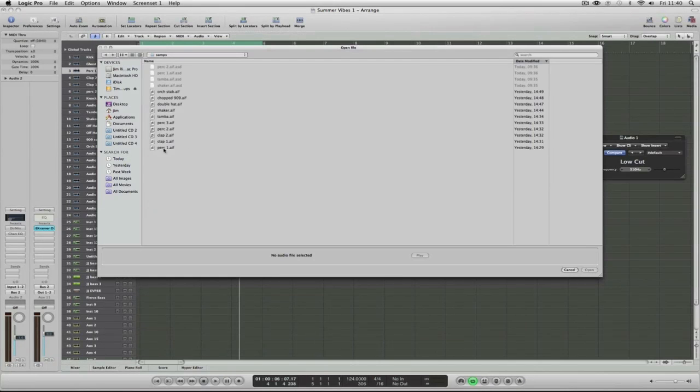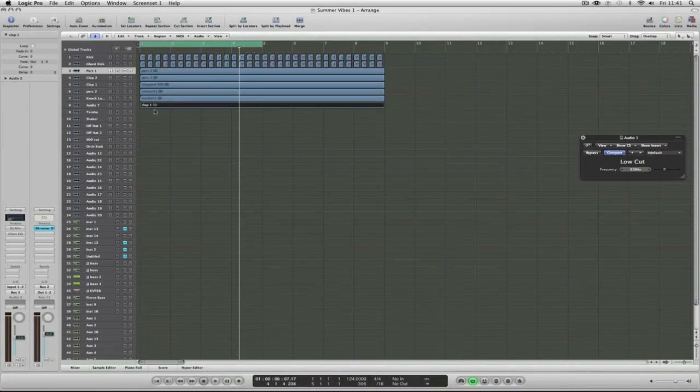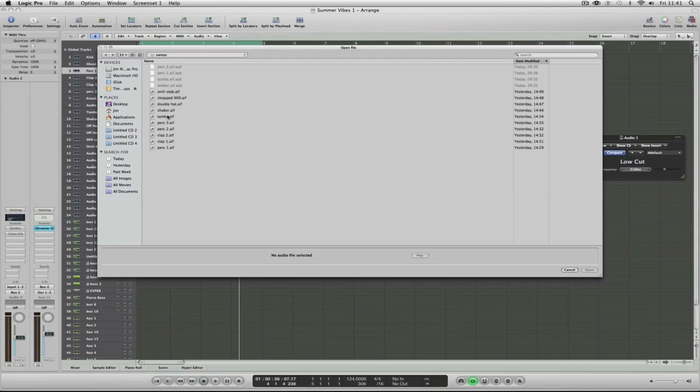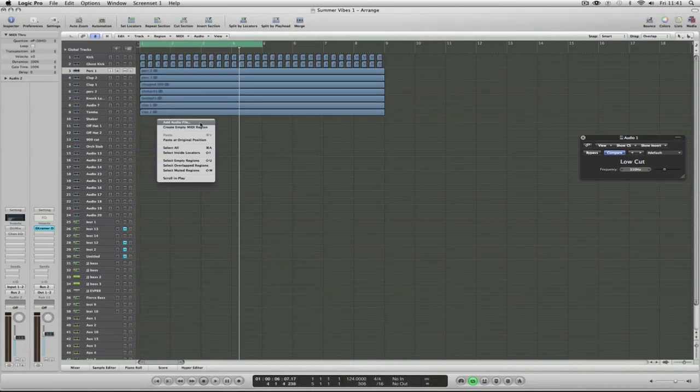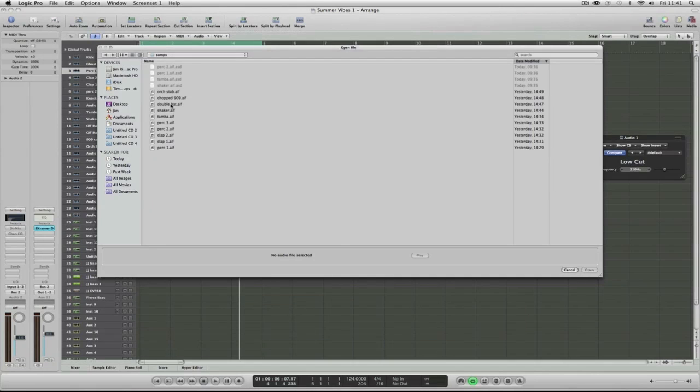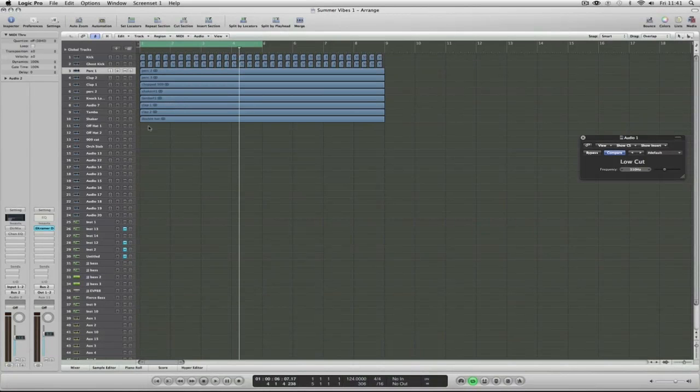Where are we? Clap. And another clap. That sounds like Carol Vorderman on Countdown. And a consonant, please. Double hat. Okay, let's just move some of that around.